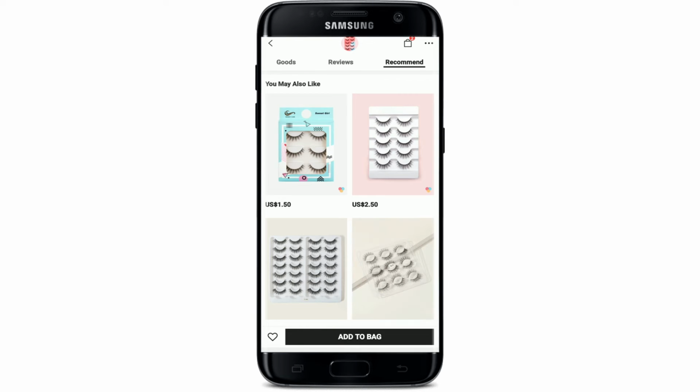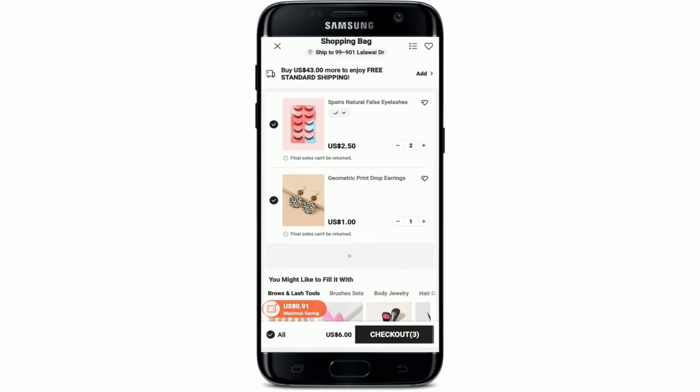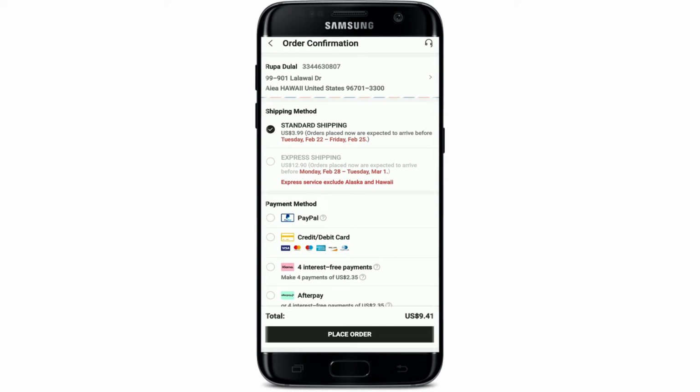Now, tap open your shopping bag and select the amount of the product that you'd like to buy, and finally tap on the checkout button at the lower right. In the order confirmation page, simply go ahead and select your shipping method.